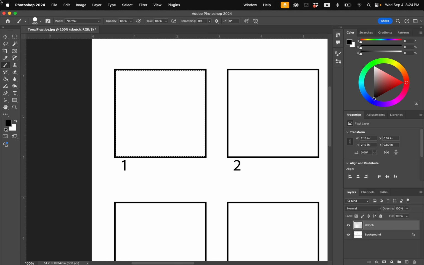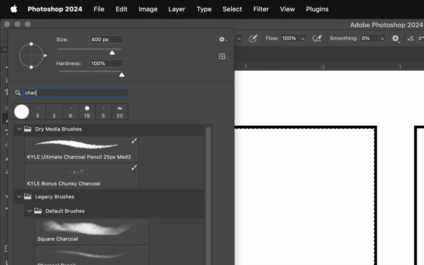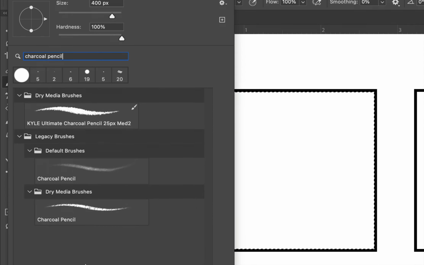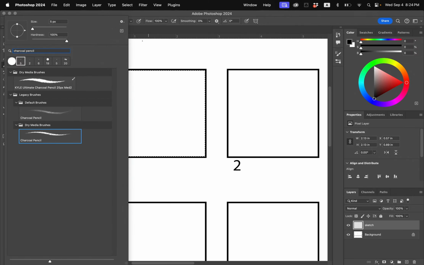Now the first brush that we're going to be using is going to be the charcoal pencil. Again, if you need to search for it, we can go to the search and do charcoal pencil. Do make sure you're using the Dry Media charcoal pencil under the Legacy brushes. So this is the one that we want to use for ours.